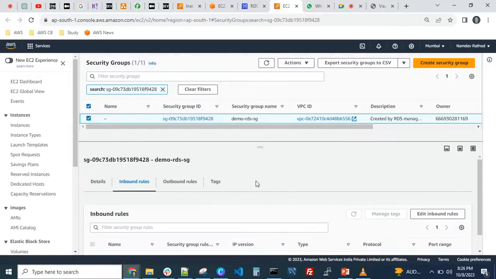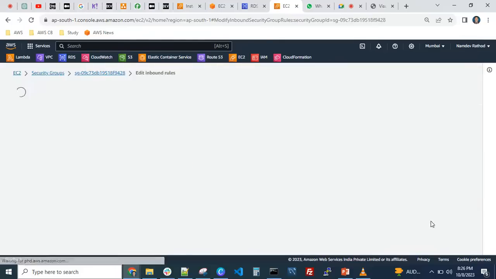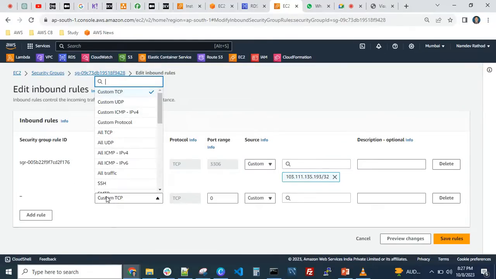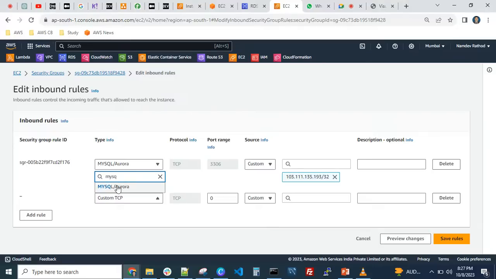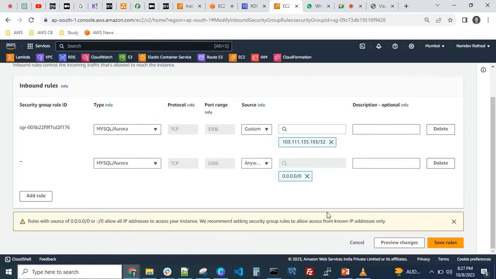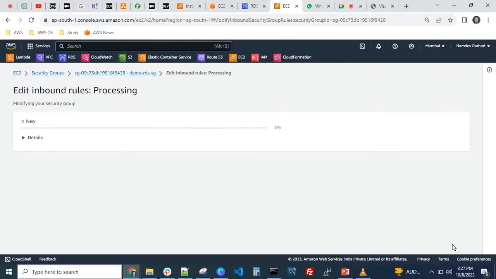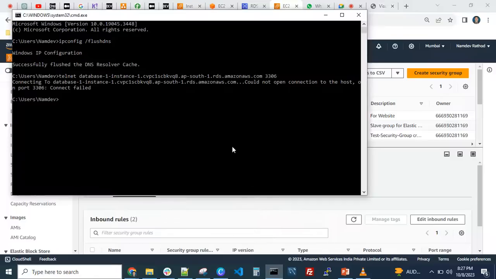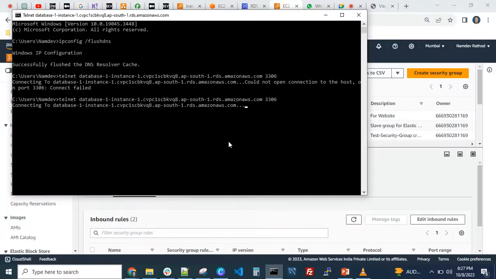Inbound rules. Let me try to open this port for the public network. Okay, anywhere, MySQL, let me do it anywhere. Okay, I am just opening it for the public. Just simply click save. Let me try again. Still we will not be able to connect.